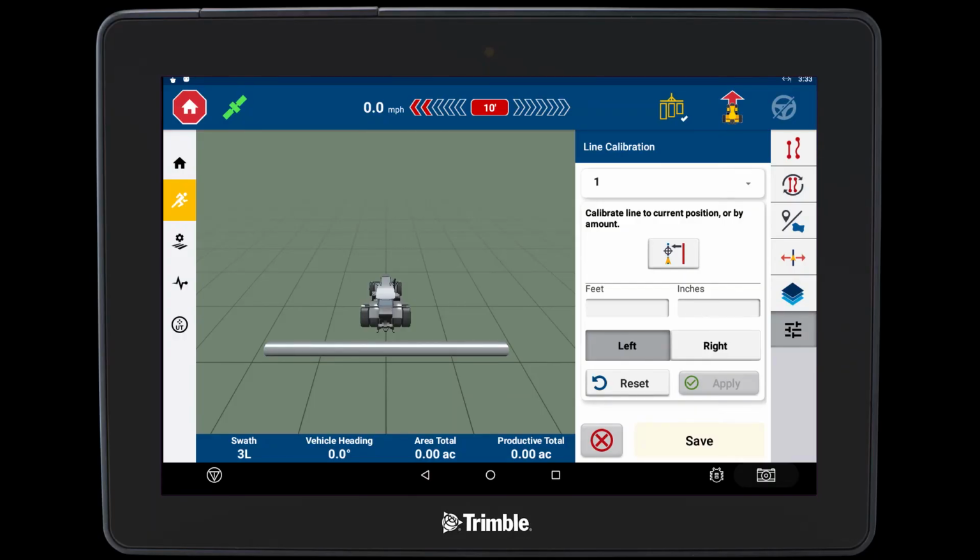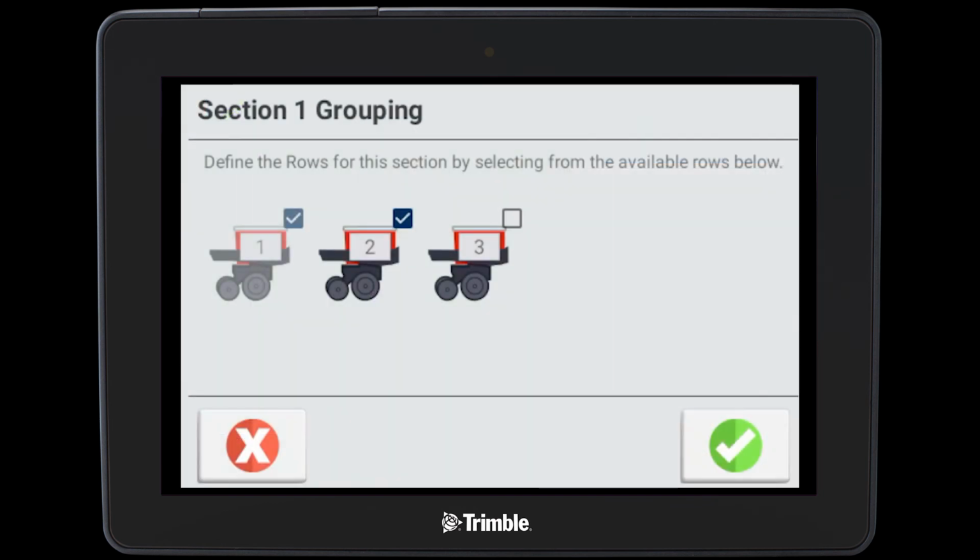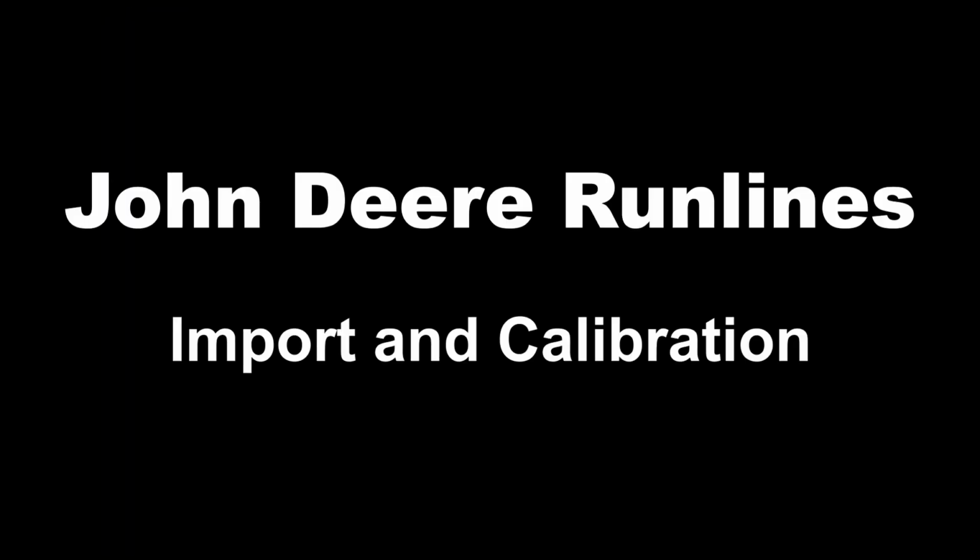For the release of Precision IQ version 6.50, this video highlights two important new features. The first is the import and calibration of John Deere Runlines into Precision IQ environment. The second feature includes updates to Field IQ planter support using Precision IQ's application control. First, let's take a look at the new John Deere Runlines import and calibration feature.